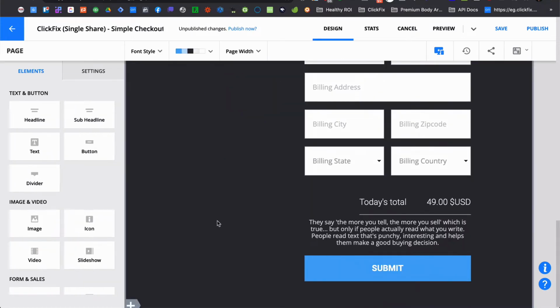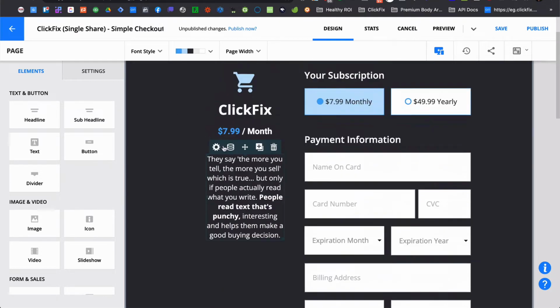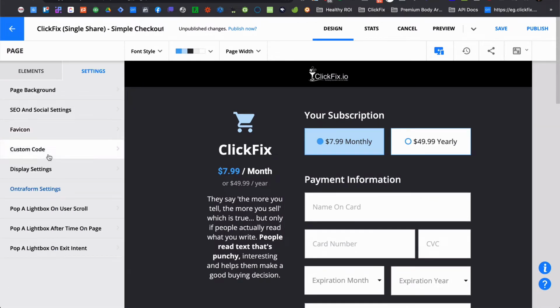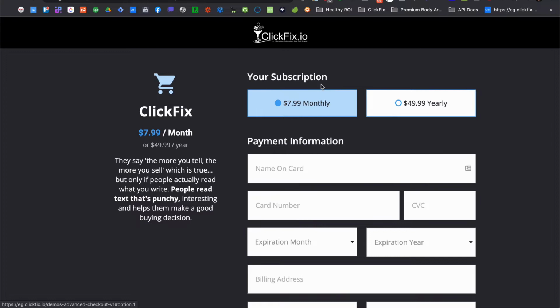All right, so now let's jump in and let's take a look at the actual magic. So we come here into the custom code, and we, as always, drop our ClickFix script on here. We hide this div so that way none of this stuff shows up other than when we want it to. We hide the top block, so that is the $7.99 block, right? This whole block gets hidden.